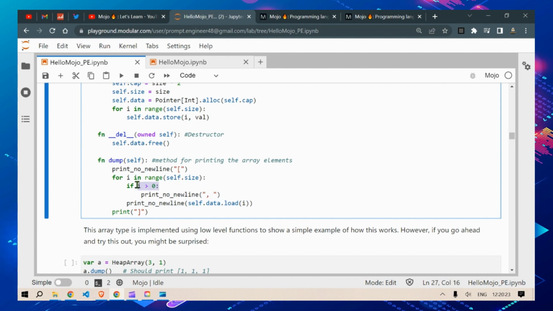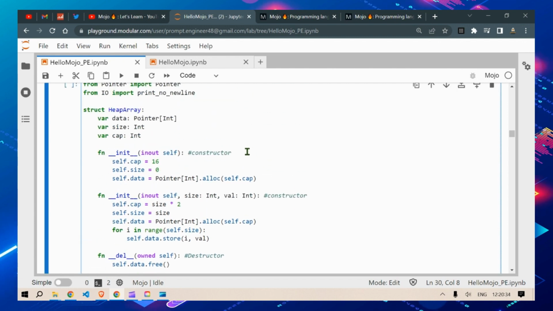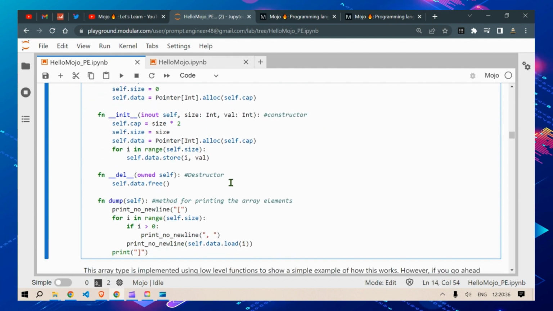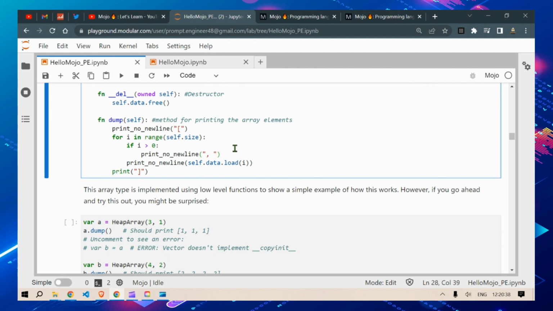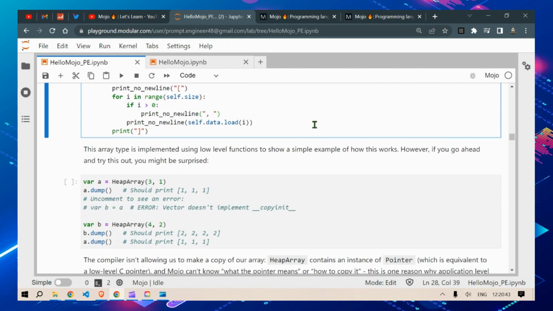If i is greater than 0, it prints a comma and a space before printing each element. Finally, it prints the closing bracket without a new line. Overall, this code defines a heap array struct with constructors, a destructor, and a method for printing the array elements. The struct manages memory using pointers and provides functionality for creating and manipulating dynamic arrays.